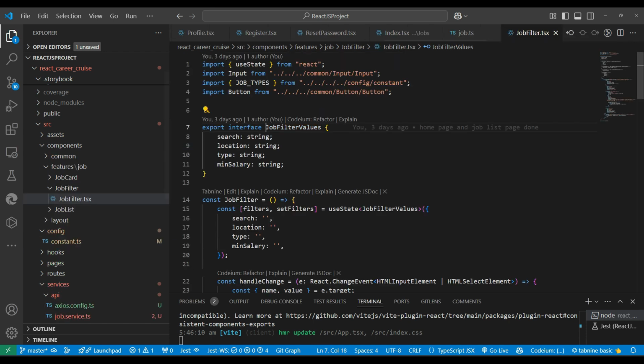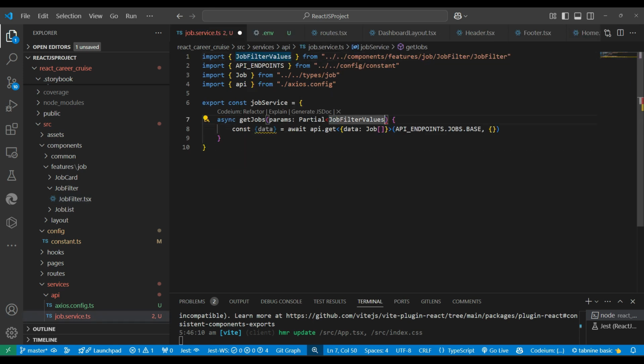This is value. Yeah, we can use this also, job filter value, that is also fine. So we'll use this one. In the future we will pass the job filter also, and we will pass it as a parameter in the get call. Once we get back the data, we can pass params, this is correct.